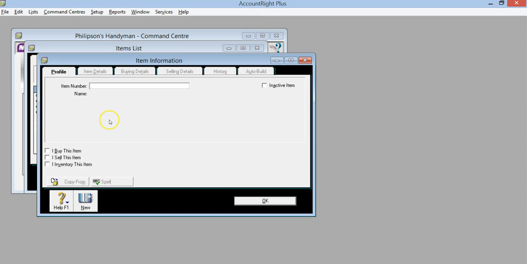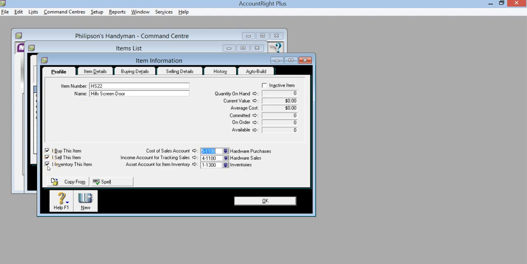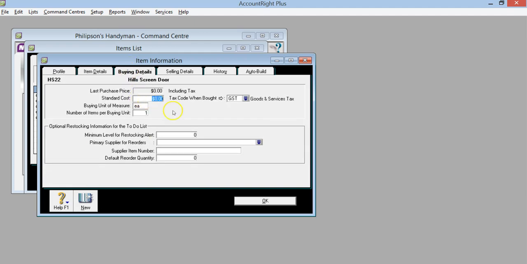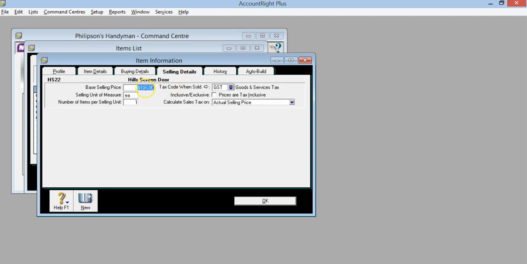New. We've got Hills. So we've got HS22, Hills screen door. I buy, I sell, I inventory. Yep. Buying details, standard cost $300. Selling details, base selling price $399. And OK.